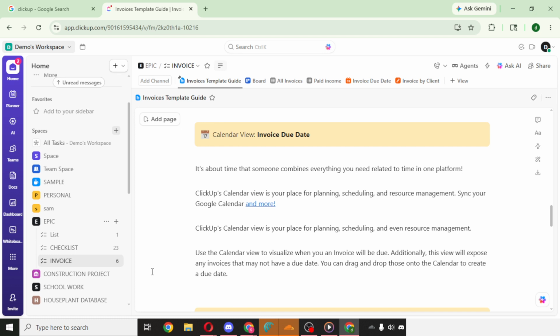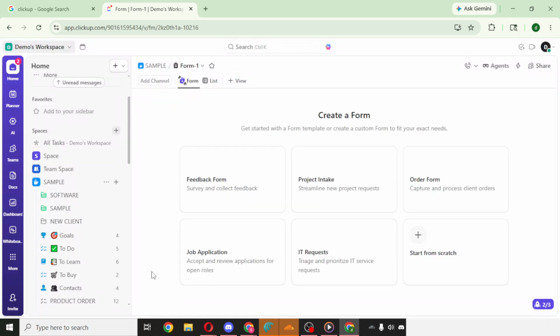Now select Form as your view type. ClickUp will open the form builder. This is your control center for structure, layout, and behavior. If your interface shows multiple view types, just make sure Form is highlighted so you're editing the correct one.